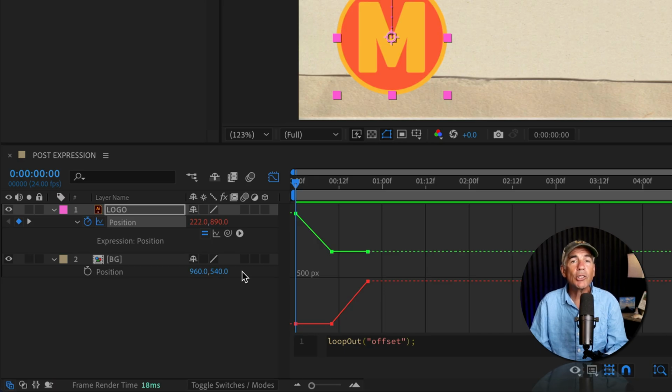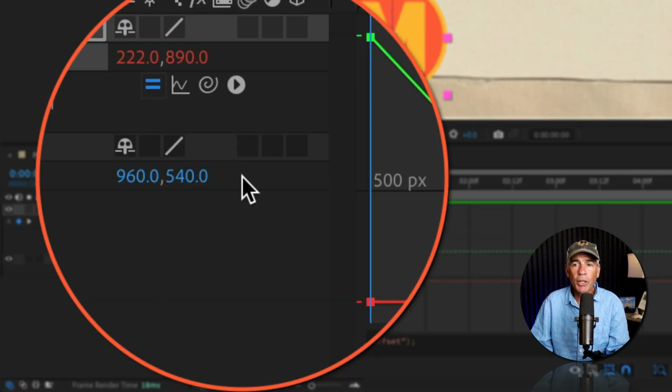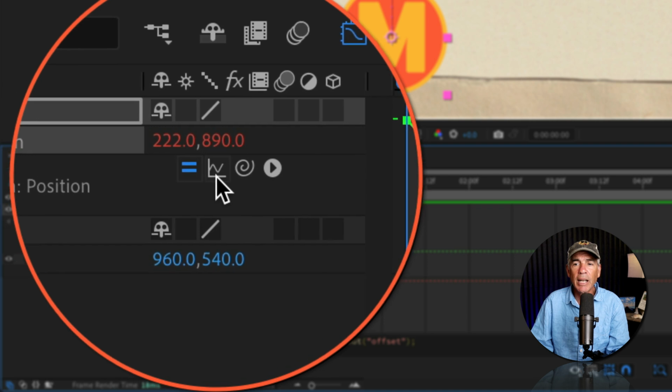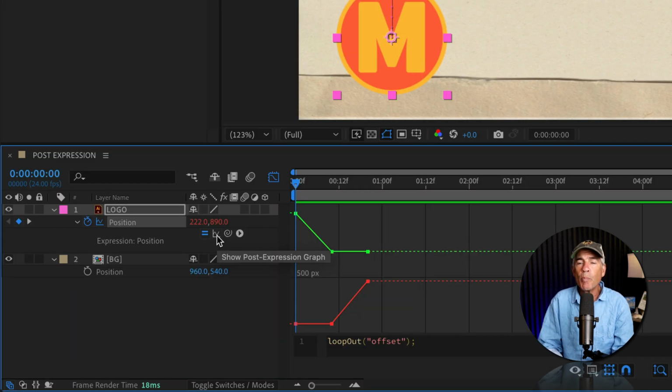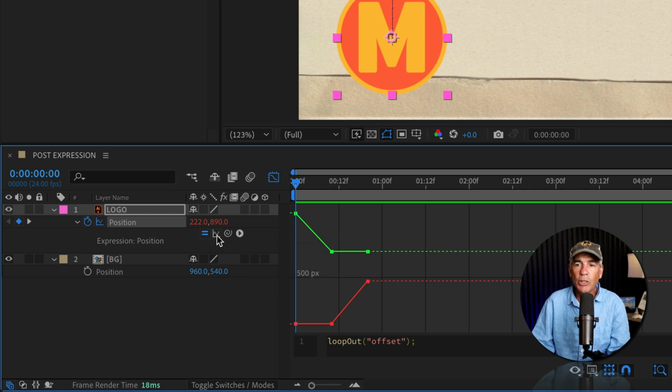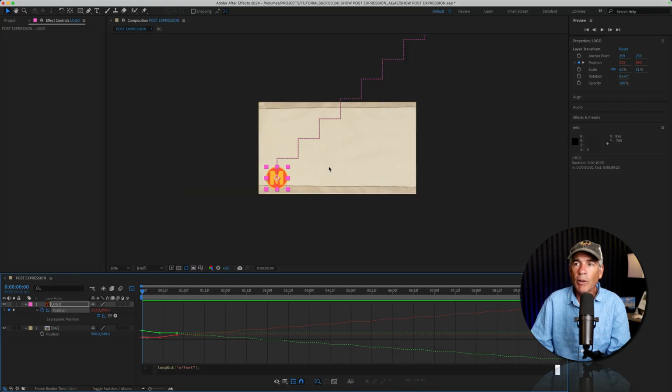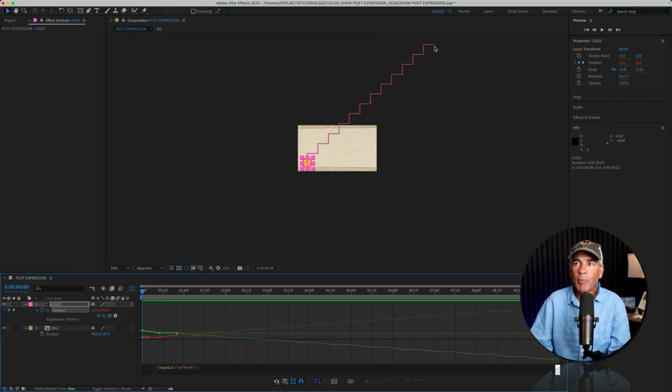So a great little trick if you want to display the values generated by an expression, all you need to do is just click on this little icon next to the equal sign. You'll see the tooltip says Show Post Expression Graph. So once I click this to enable it, now we can see the entire motion path.